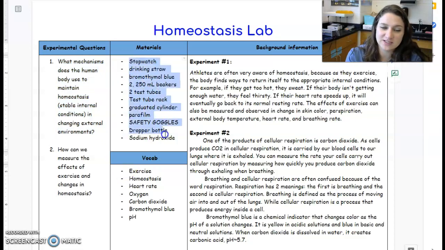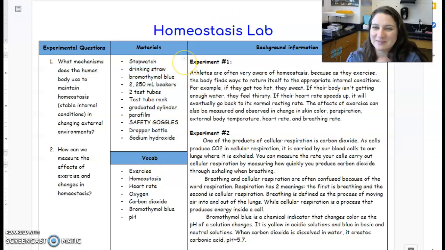We have a big list of materials. For experiment number one, we just need a stopwatch. And for experiment number two, there are a lot more sciencey materials that you're going to be needing for that part. So for experiment one, let's talk about that one first, because we'll do that first on Wednesday.